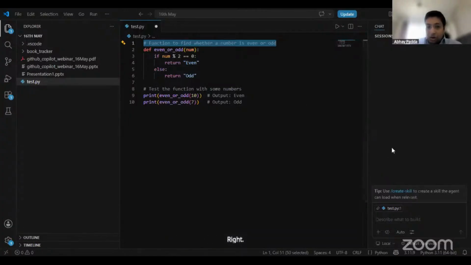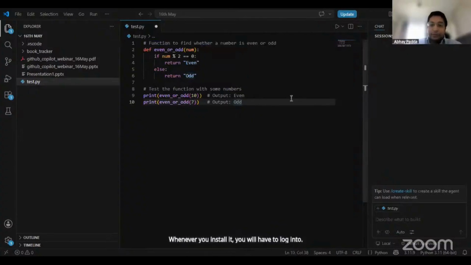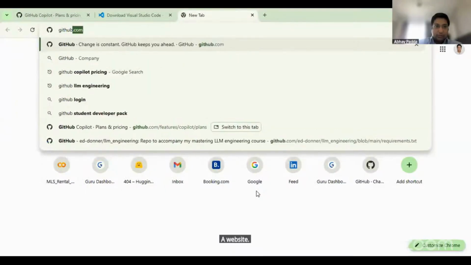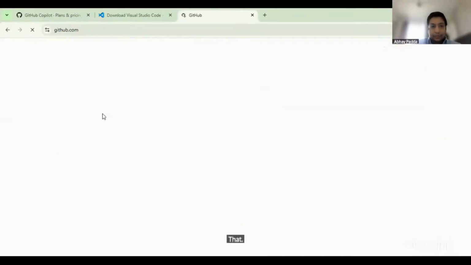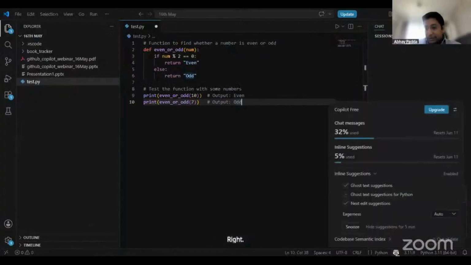Now, whenever I install Copilot, very important for those of you who are doing it for the first time, whenever you install it, you will have to log into GitHub, right? So what is GitHub? GitHub is essentially a website that is used for storing your repo. So if you are coming in for the first time, just sign up. It is free of cost. You don't need to pay anything. Just log into GitHub and you will start seeing the option here, right? You will see it here.